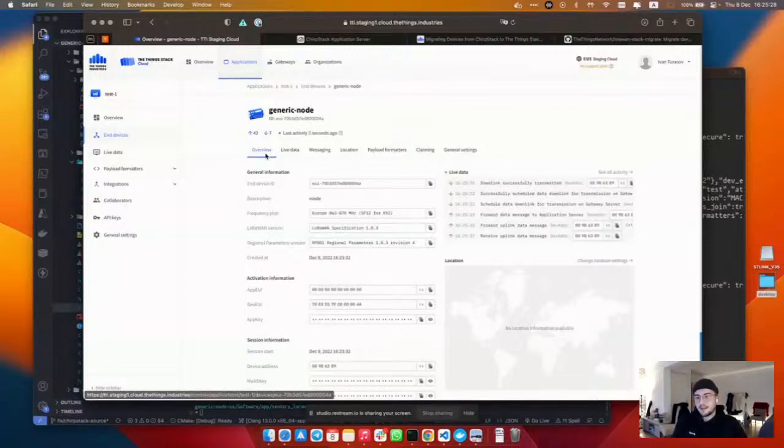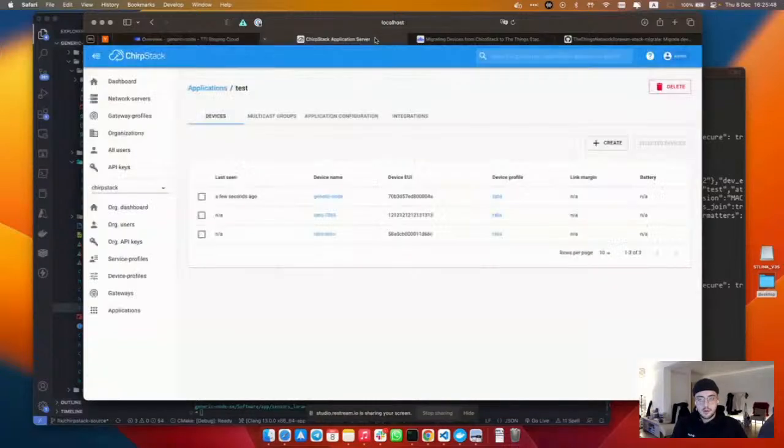Now you can imagine that the same can be done at scale, thousands of devices, just one JSON file per application, and you can completely move the whole logical separation that you have in chirp stack to the thing stack as well. So yeah, I guess that is pretty much it on the demo side, and about everything I wanted to say.